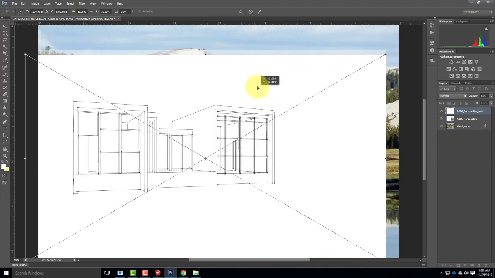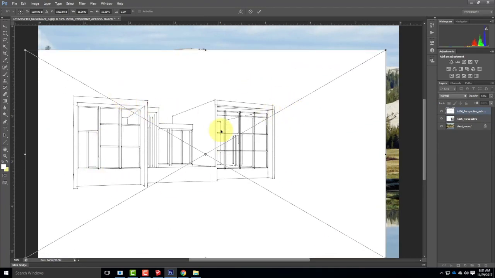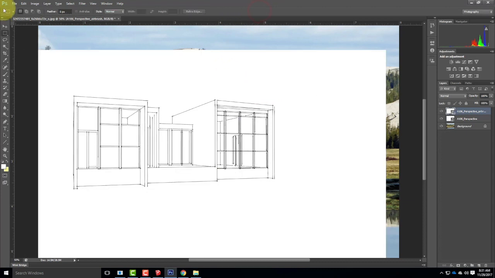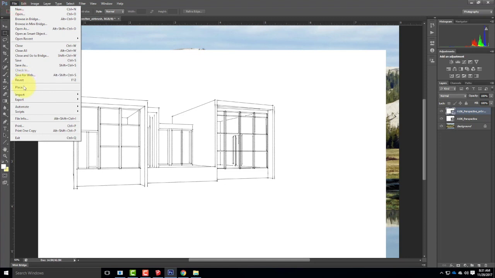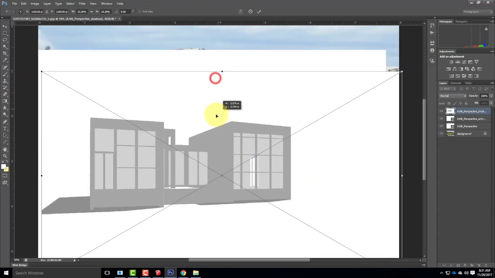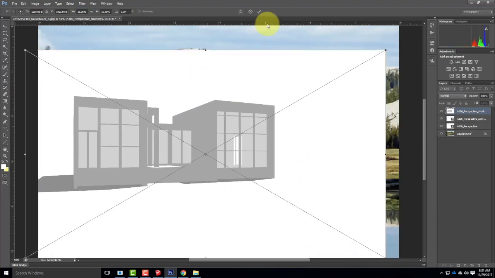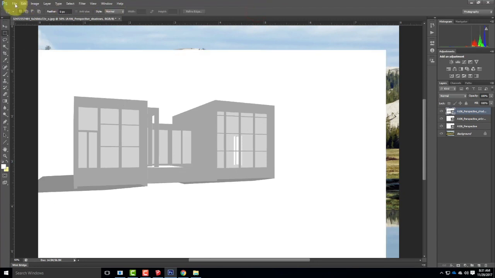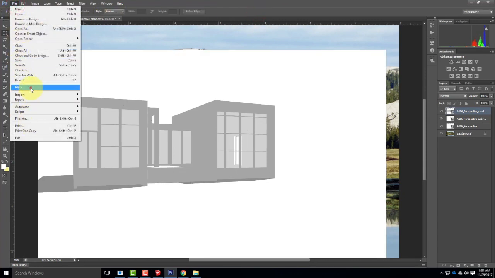I ended up being pretty close, I didn't have to scale it in Photoshop because my view was the right size, so I'm not going to worry about scaling. If you did, you'd have to be adjusting the scale of these as well. I'll commit to this one. I'll go to File and then Place and bring in the next one. There we go. File and Place.